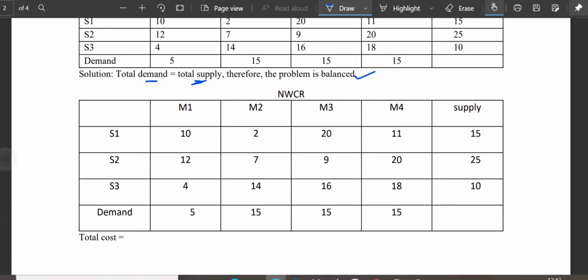So now we copy down the question to apply the northwest corner rule. You all know that to apply the northwest corner rule, we first come to the northwest corner cell. So my first entry will come here. The corresponding demand is 5 and the corresponding supply is 15. So the minimum of the two will be assigned. The minimum is 5, so I take 5. Since I take 5 from here, I cut it here and 15 minus 5 is 10.